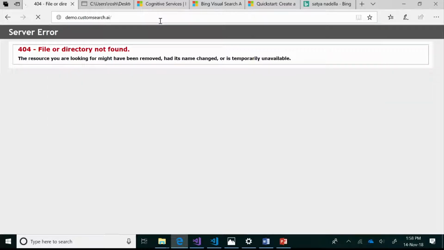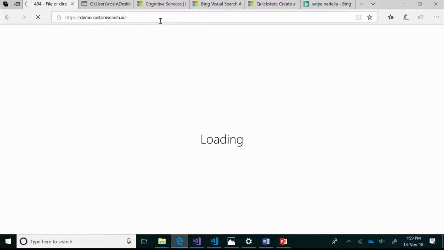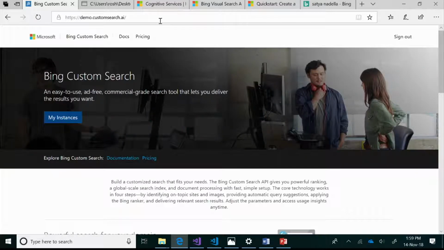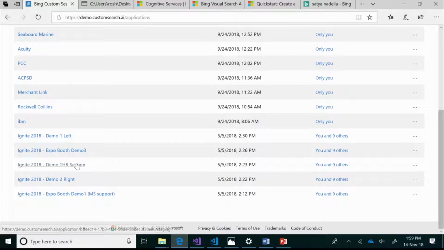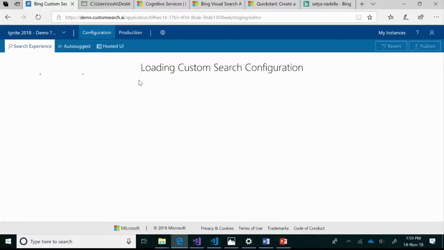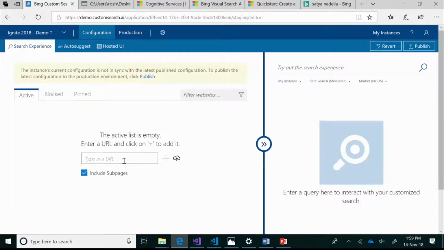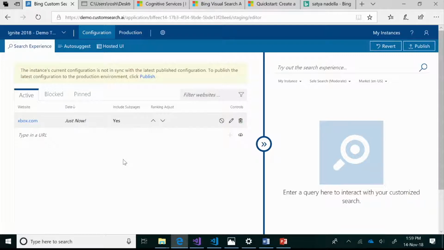Yeah. So basically, you go on to this UI. You will click on My Instances. You will see all your instances listing below. If you do not have any instance, you will create a new one. I had already created one, so I'll go on to that one. And I will add the domain xbox.com. So I added xbox.com, and that's all the configuration which was needed. Now if I search anything, you will get results only from xbox.com.